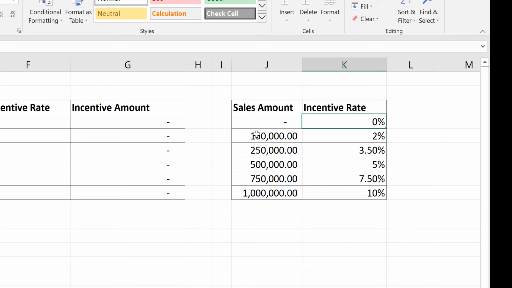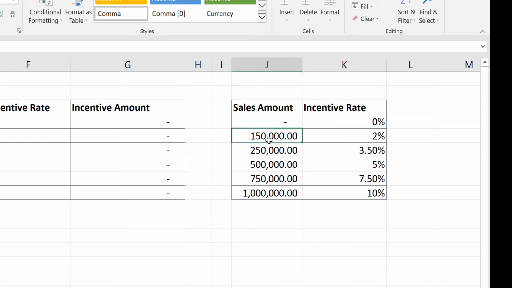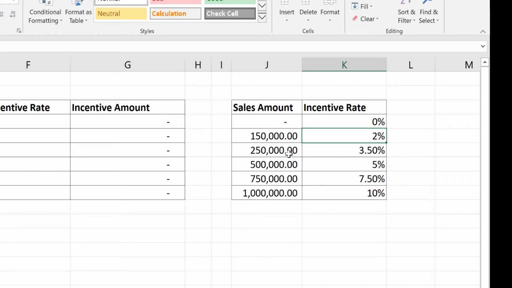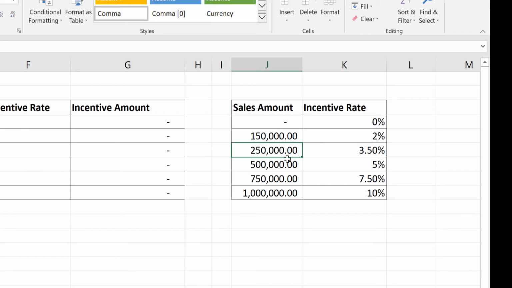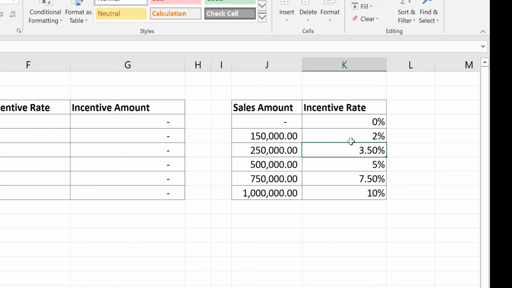So if somebody achieves exactly 150 and up to 250, then they will get 2%. Actually not up to 250, it's less than 250, but equal to or more than 150, they will get 2% incentive, right? Similarly, if they achieve sales of $250,000 and less than $500,000, then they will get 3.5% incentive rate.